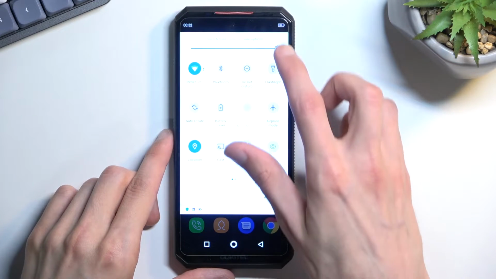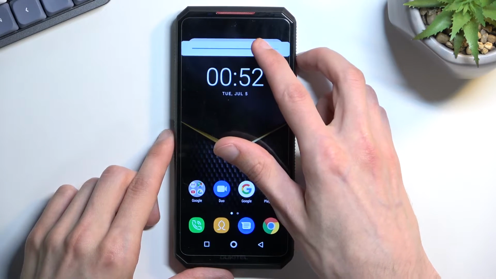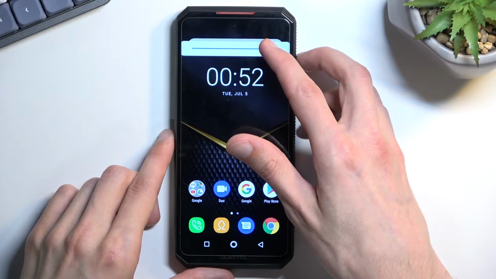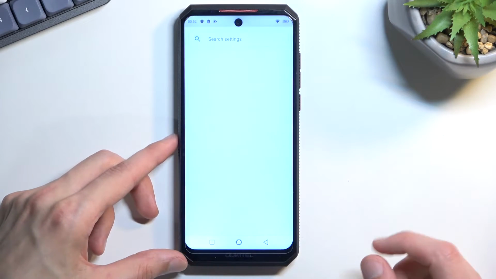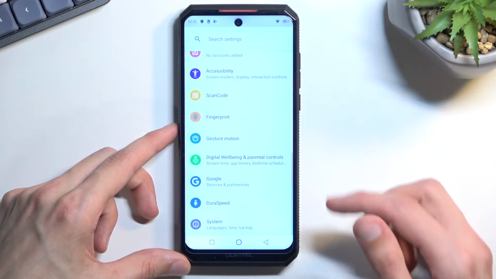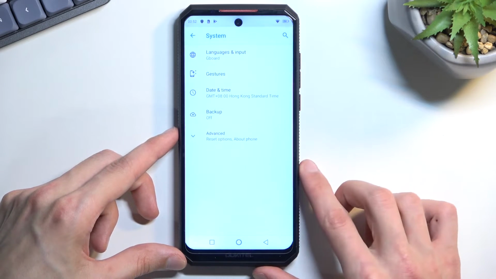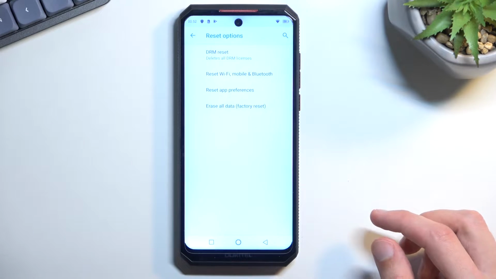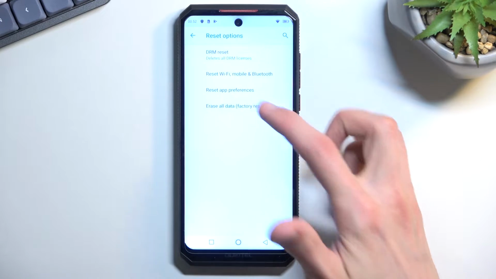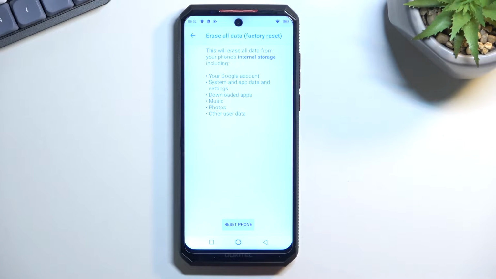Now I will lower the brightness just a little bit. There we go. So let's navigate to settings. From here, scroll all the way down to System, tap on Advanced, and then Reset Options, where you will find Erase All Data Factory Reset.